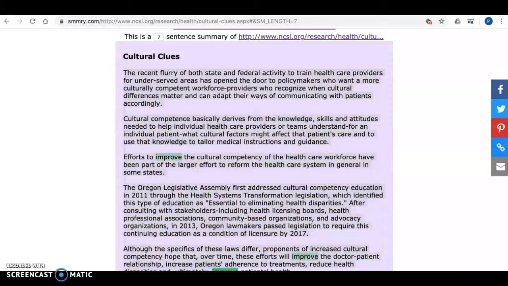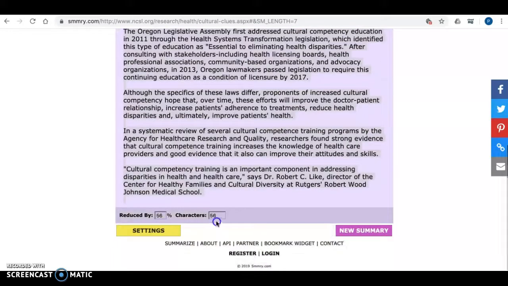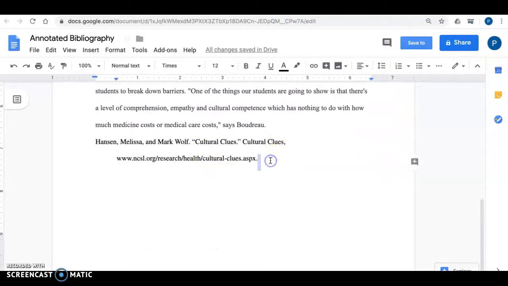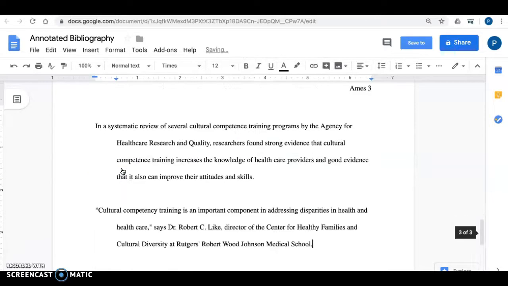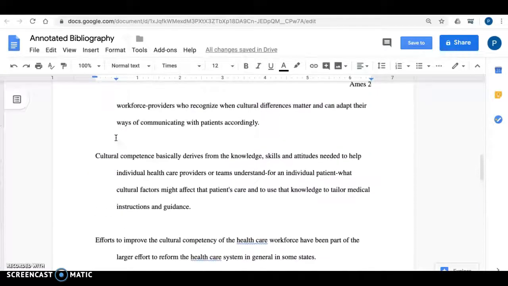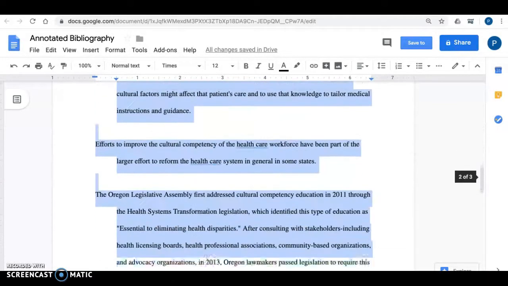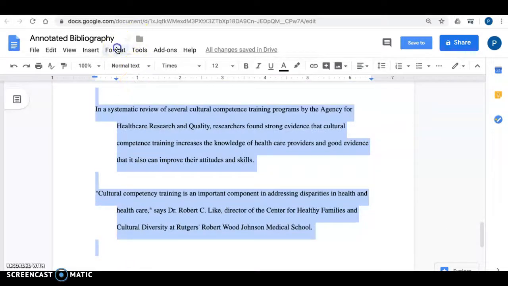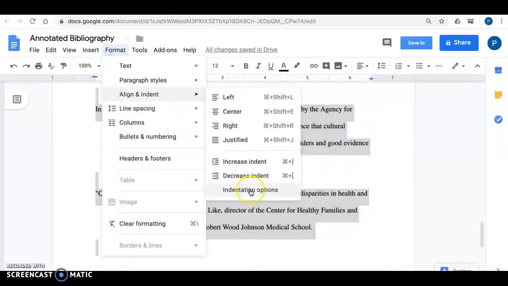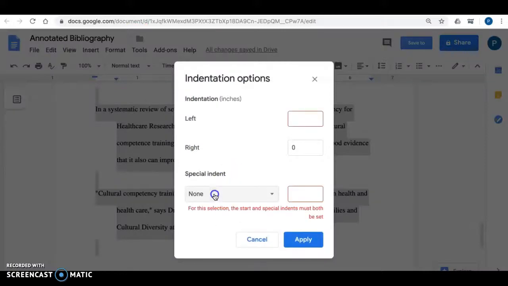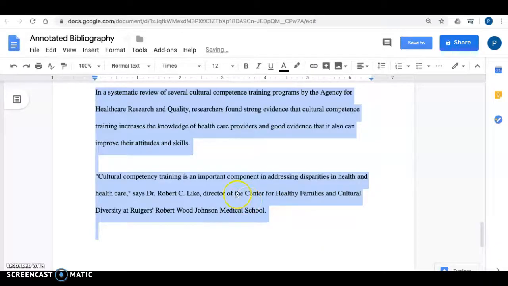Again, you're going to read what you receive here, and you can definitely reduce what you have from the summary site. So again, right-click, paste without formatting. Again, it set it up as a hanging indent. We'll just highlight it all, Format, Align and Indent, Indentation Options, None, left, I don't know if it was 0, let's see, apply, there we go.